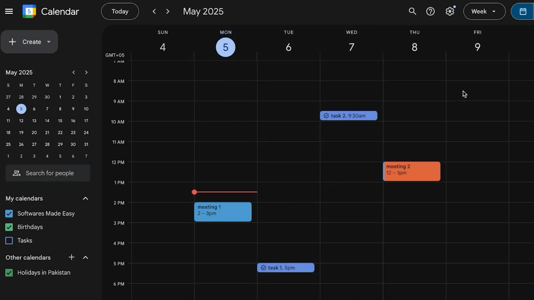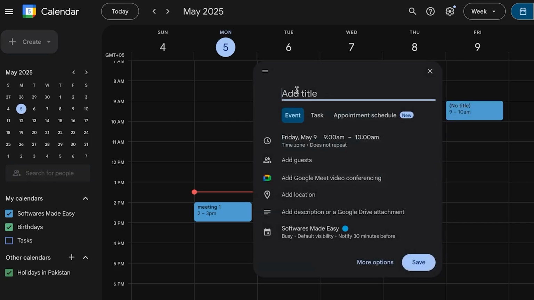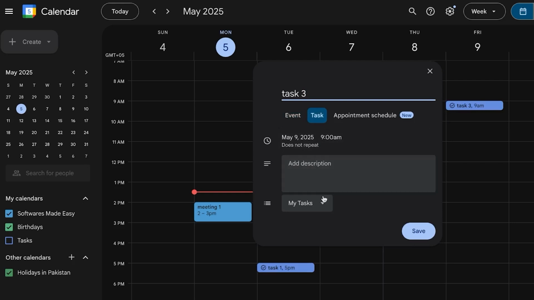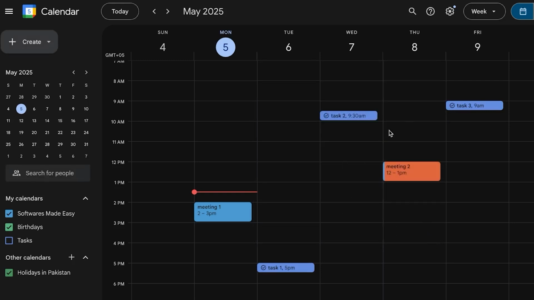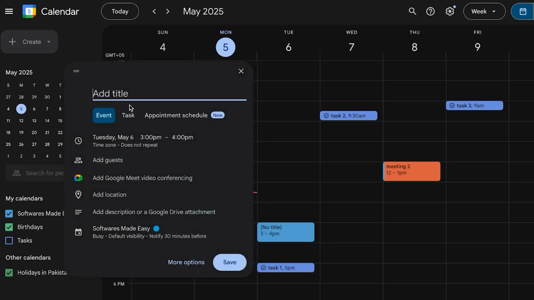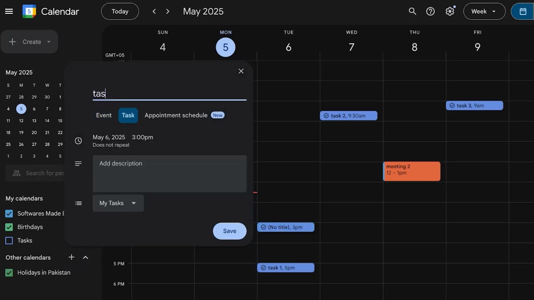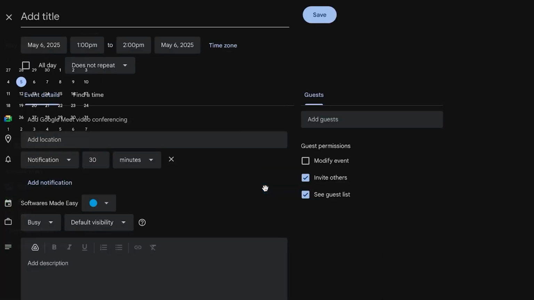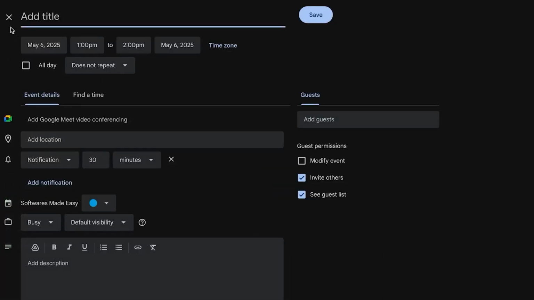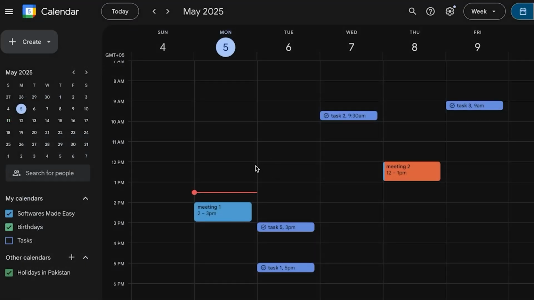Let's say maybe I have another task here. So I'm going to go with task 3, and it's very simple to create a task and to schedule with the Google Calendar. So now you can see this is what it will look like. And let's say I want to manage the whole day, so I can do that. For example, I have a task on 6. I have a task at this time, so we can call it task 5. Click on save, and it will be created here. So this way I can actually manage my whole day with the help of Google Calendar.